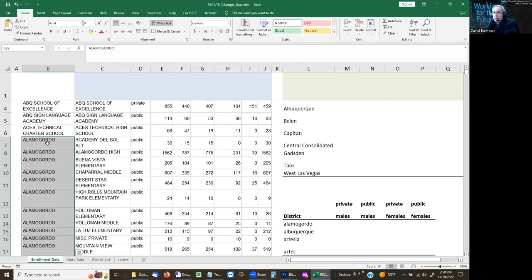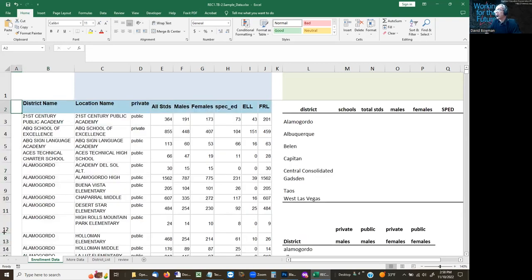How many students meet the criteria of being in a school within Alamogordo? When we get down to males and females and special ed and so on, we're going to be using sumproduct. But the first thing I'm looking for is just how many schools are there? That's just how many times the district shows up. Every time the district shows up in the data, it's a different school. So the number of times the district shows up is equal to the number of schools. That's just counting. COUNTIF is the one that I need.